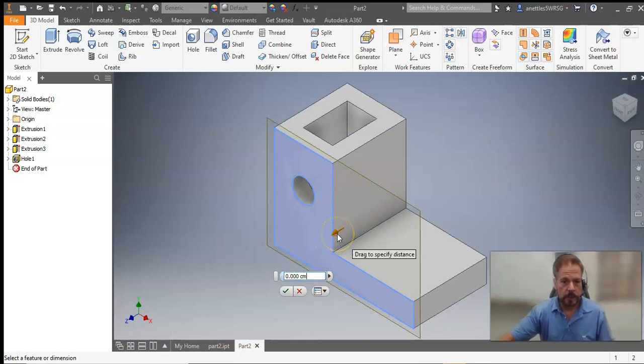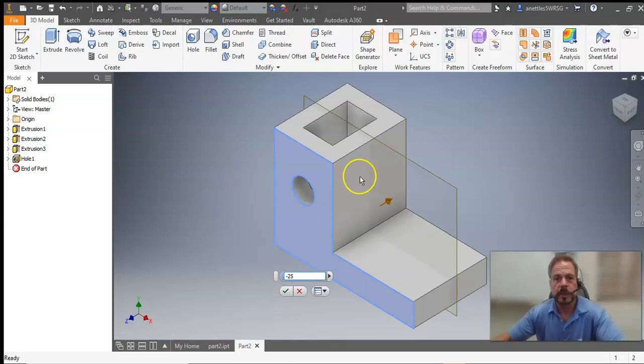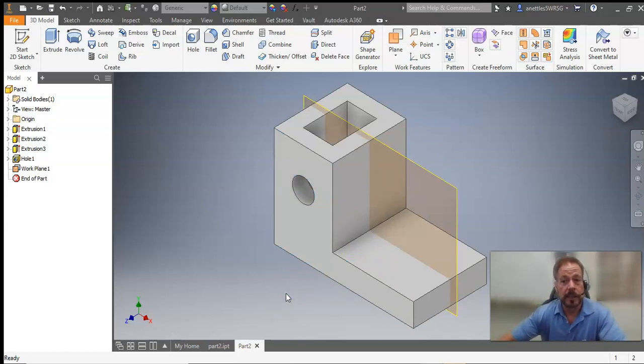Now this arrow is going this way. So if I type in 25, it's going to come out this way. I need it to go back. So what I'm going to type in is negative 25. And that puts us right in the center. I'm going to hit my check mark. Now we have a plane to work on. So let's go to Start 2D Sketch, and we're going to choose this plane to draw on.